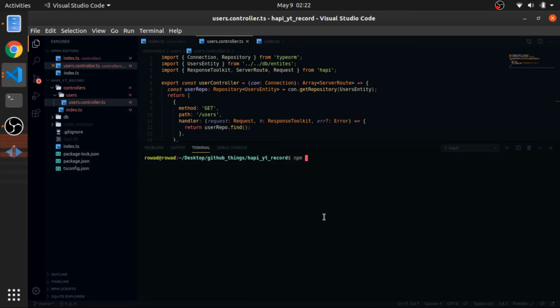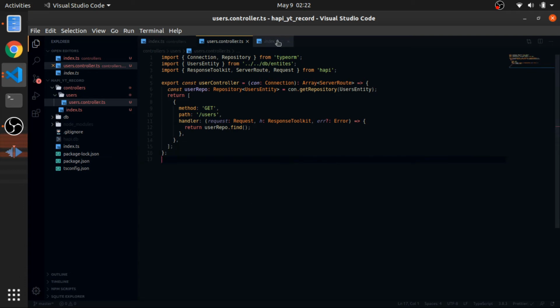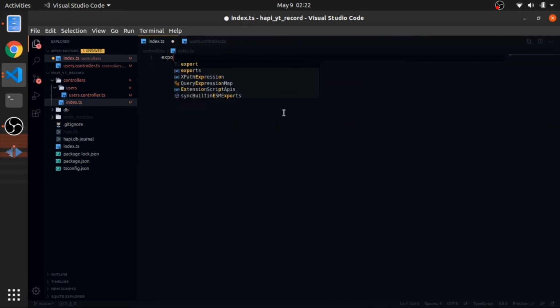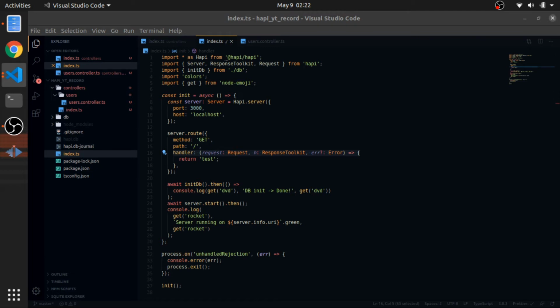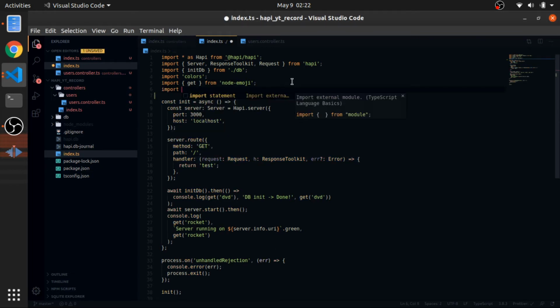So let me run npm run ts-node-dev index.ts. But before that, we need, of course, to export this. So export from users the userController, and go to our index.ts and just import that. So import from controllers the userController.